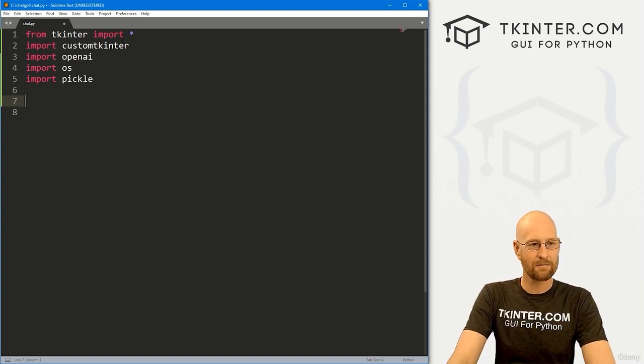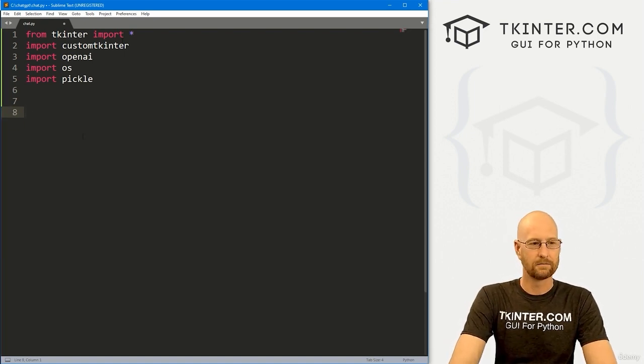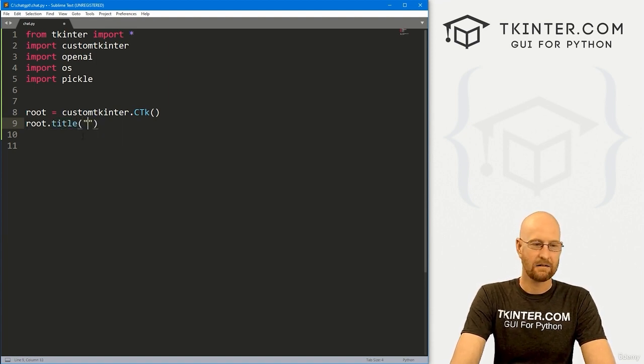So those are pretty much the libraries and things we're going to need, and pretty simple. Next, let's create our app. So let's go root equals customtkinter.CTk. And this is how you create an instance of customtkinter. So there you go. And then let's give this a title. Let's go root.title. And I'm just going to call this ChatGPT bot, something like that.